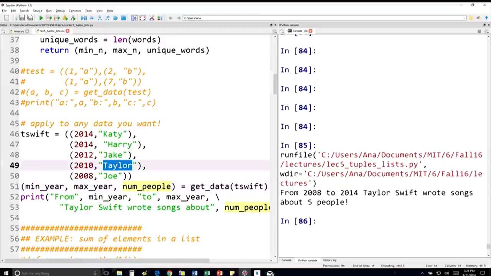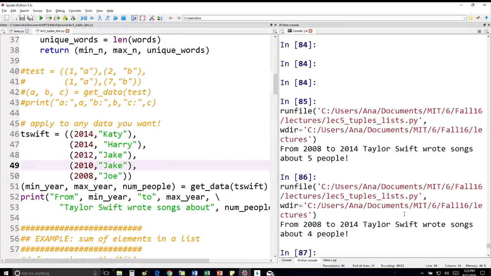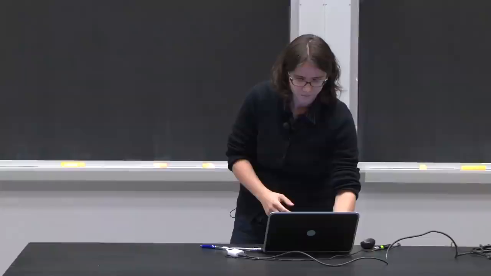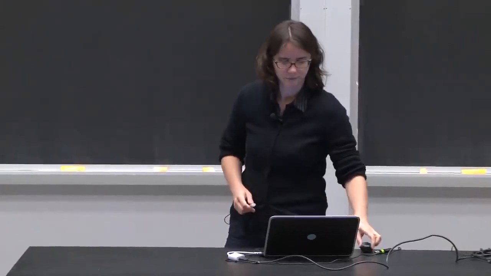So I can show you that it works if I replace one of these names with another one that I already have in here. So instead of writing a song about 5 people, she would have written a song about 4 people. And yay, it worked. Okay.